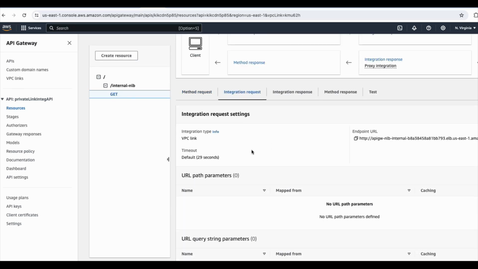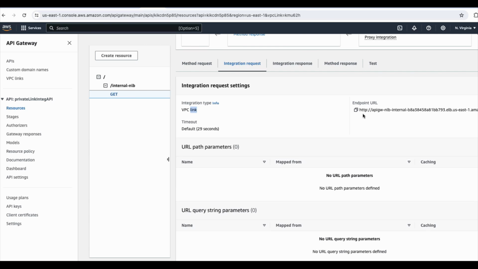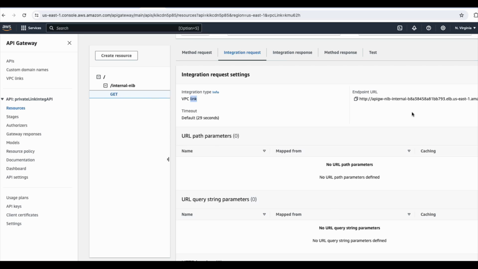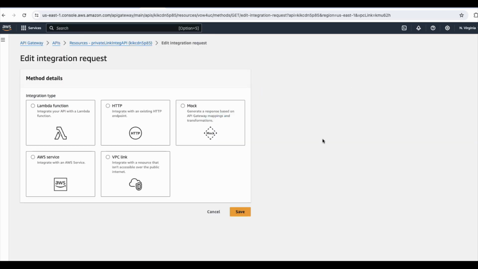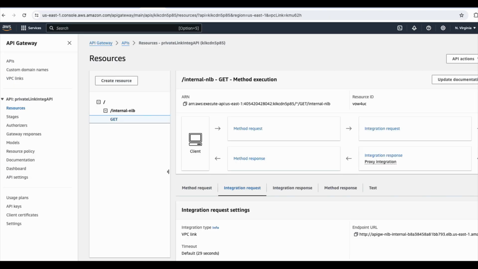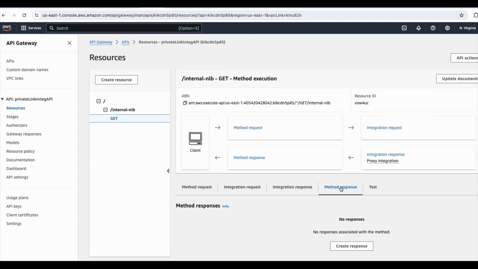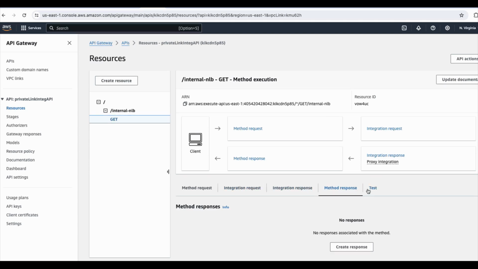Now integration request, this is where we are configuring the integration type to be VPC link. This is the endpoint, the NLB DNS name. If I go to the edit option here, you see method is GET, VPC link. This is the VPC link ID and this is the endpoint URL for the NLB. Integration response, since it's a proxy integration, we don't have any option to make changes here, and this is also default.